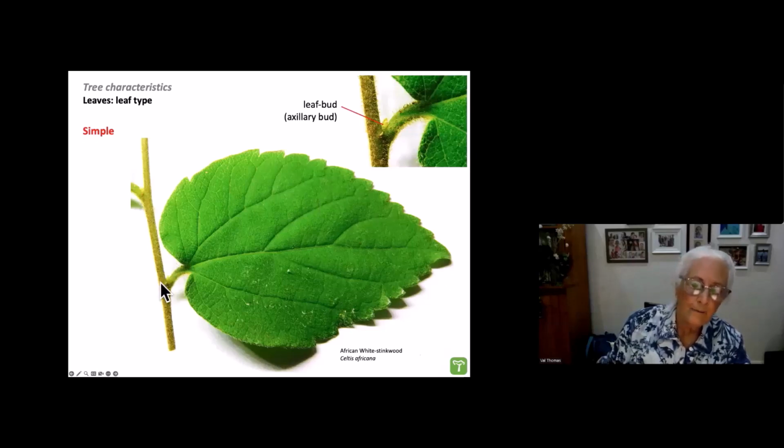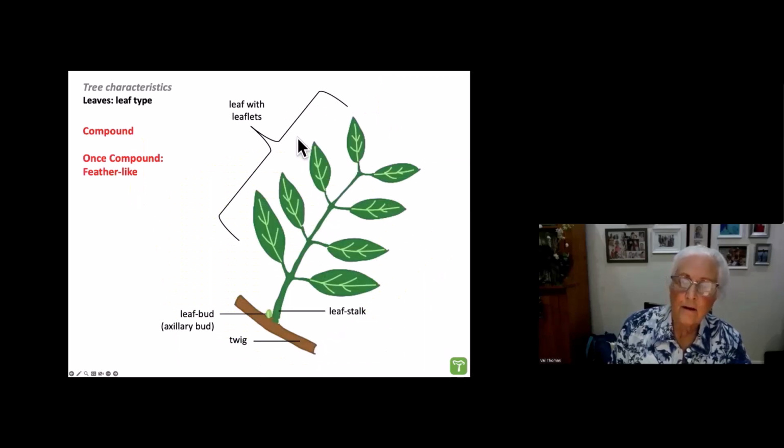Once you have that leaf bud, and there's one blade on the end, it is a simple leaf. It is really not difficult. But if you don't just take a deep breath and learn that, you will never really understand trees and be able to identify them easily.